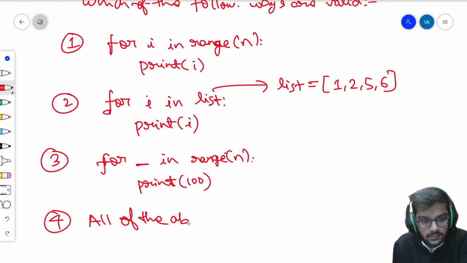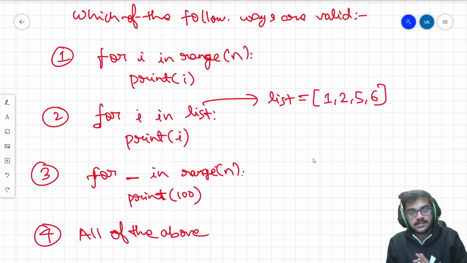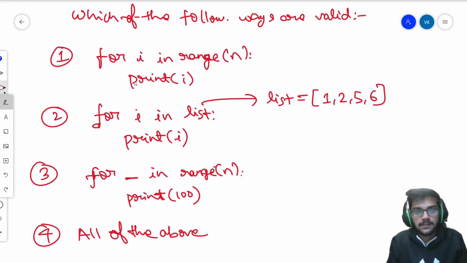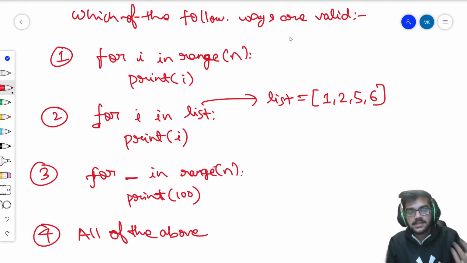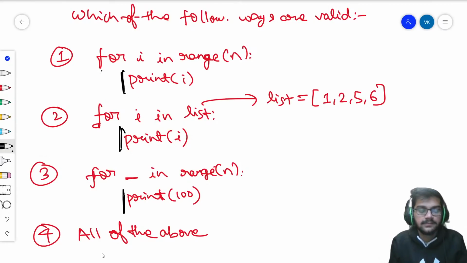Let's consider that this is a multiple answer question, MAQs. So what do you think is correct and what do you think is wrong out of options one, two, three? And again, this is something written inside a for loop, so don't get confused with that. Which of the following ways are valid?